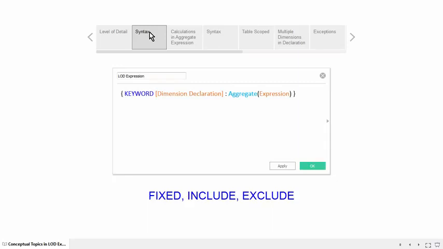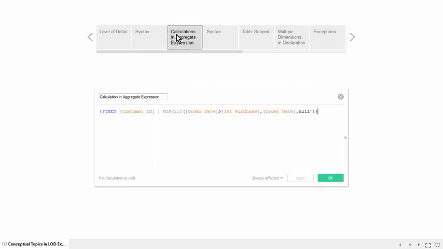The aggregate expression portion of an LOD expression should be familiar. This can be anything from a simple sum of sales to a complex calculation. Here's an example of a calculation in the aggregate expression, in this case providing the date of a customer's second order. Note that the aggregate expression cannot contain the aggregation ATTR, nor can it contain a table calculation.